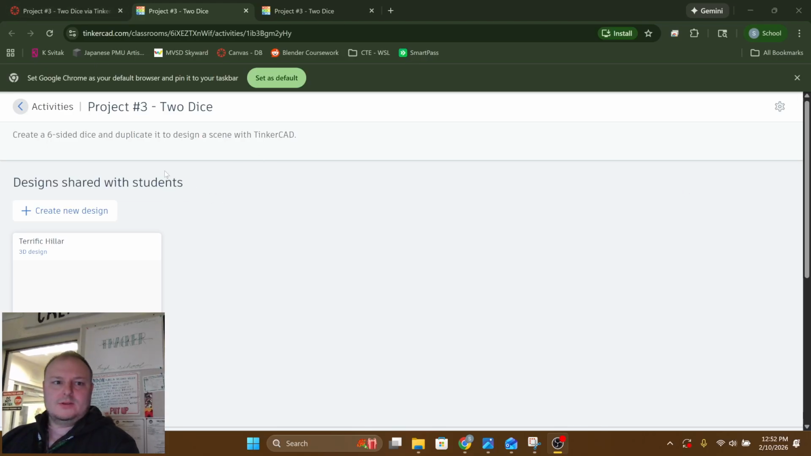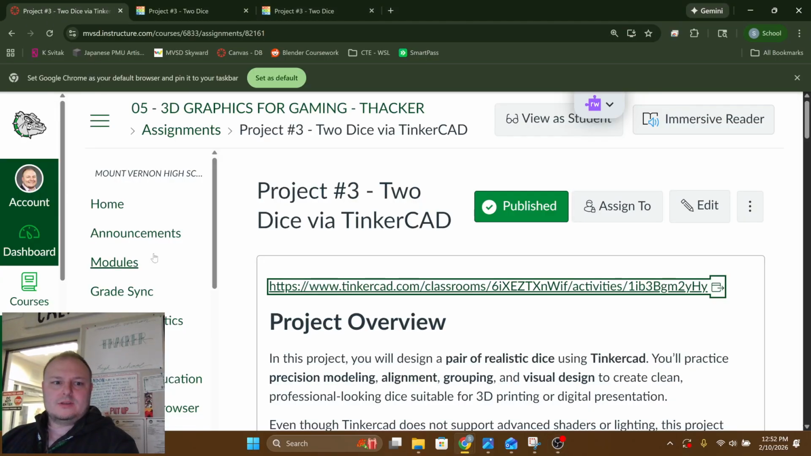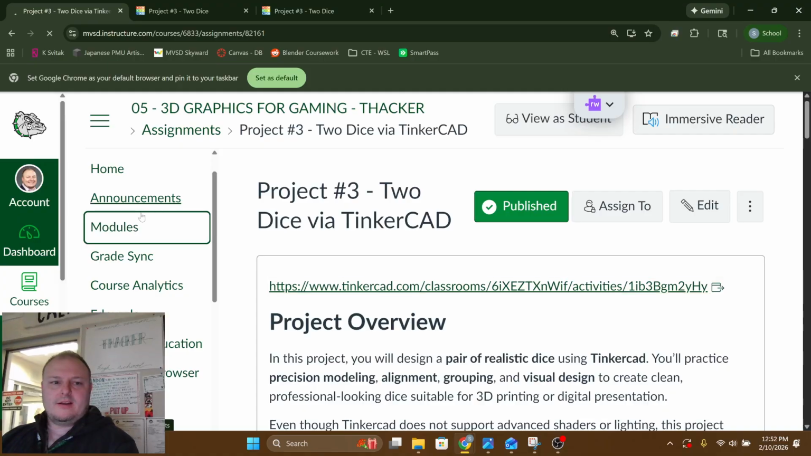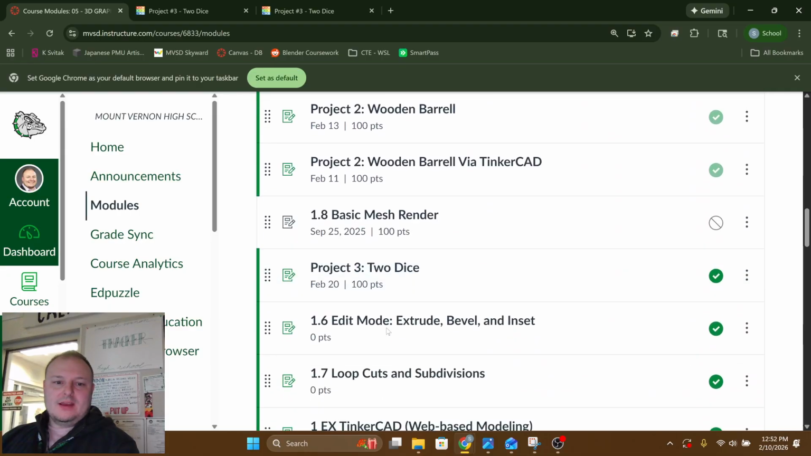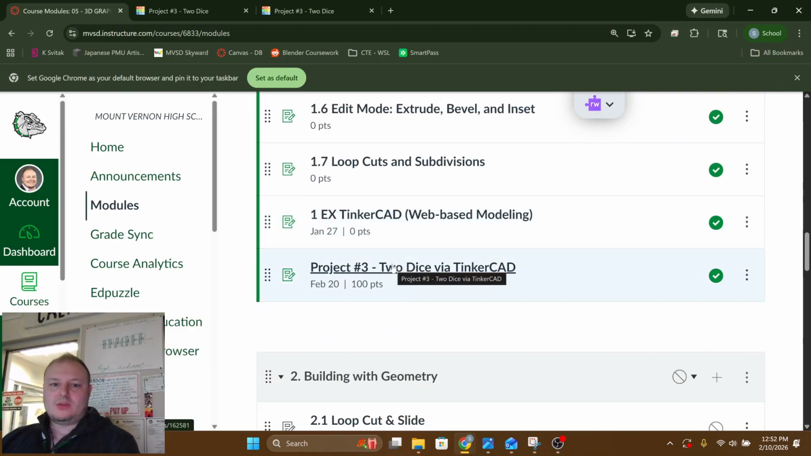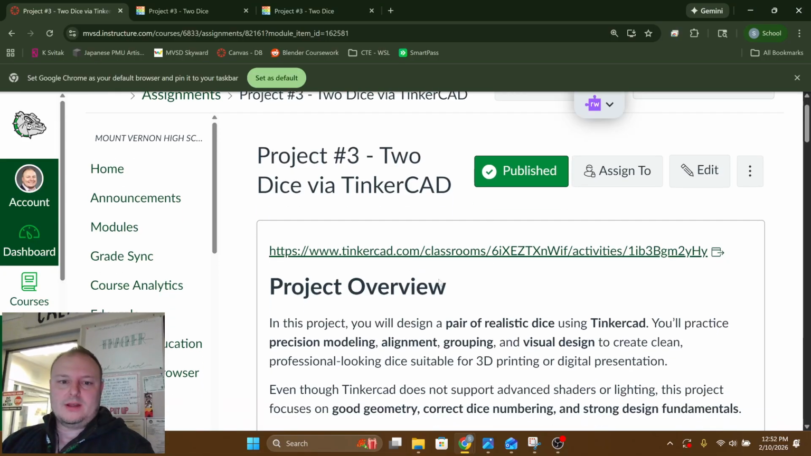All right, to get to project number 3 inside of TinkerCAD, just navigate to your modules here. If it loads. There we go. A little slow. And then head down to project number 3, 2 dice via TinkerCAD. Click on that. And then right here at the top, you'll click on this.